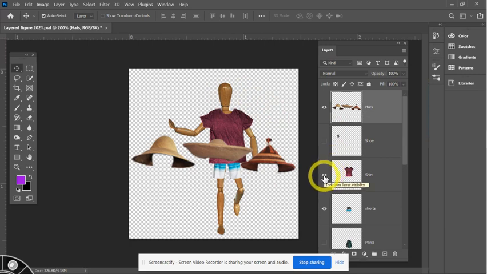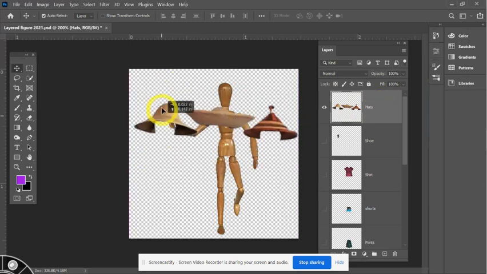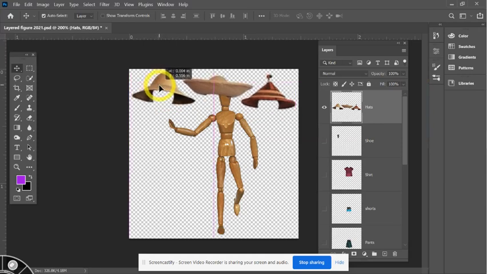I'm going to hide the visibility on the shirt. I'm going to hide the visibility on the shorts. That's plenty. I can see what I'm doing. All right, again, your layer has got to be in light gray if you want to move something around on that layer. So here are my hats. How do I get rid of two of them?